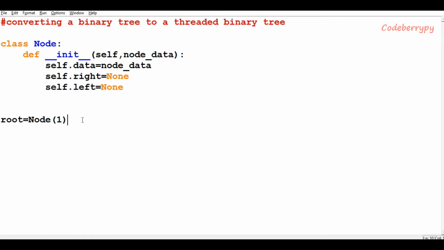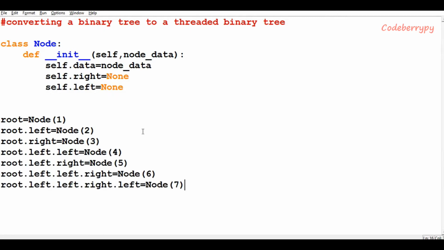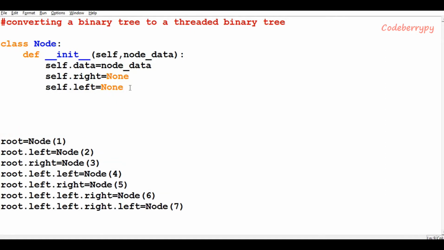And similarly I make the other connections, that is, I build the left of this root, that is the node with the data as 2, and I'm going to make the other connections in the same fashion, so that our final binary tree would look exactly as I have shown you in the example. So now it's time to build the queue.